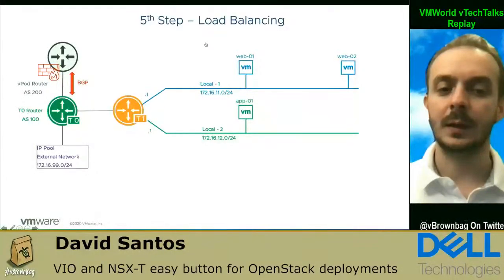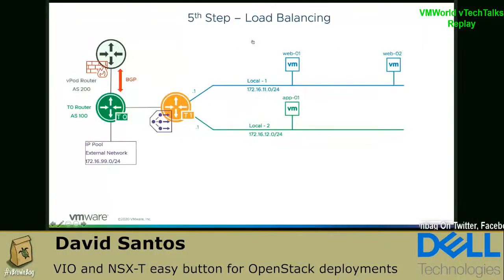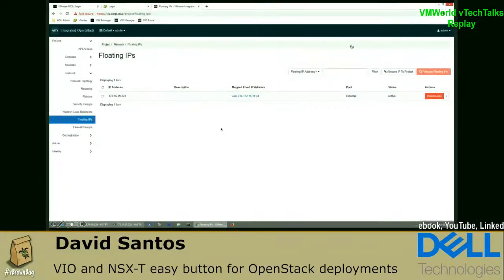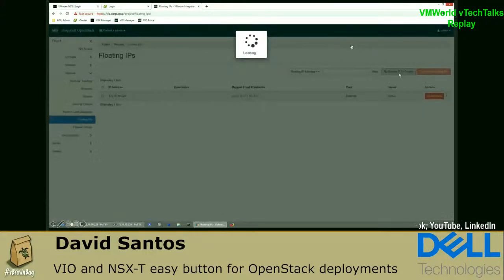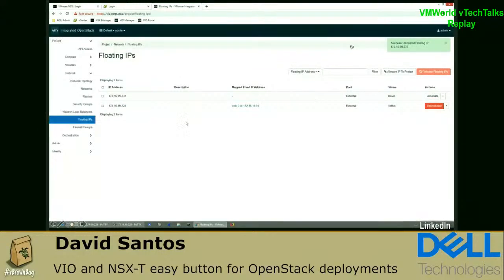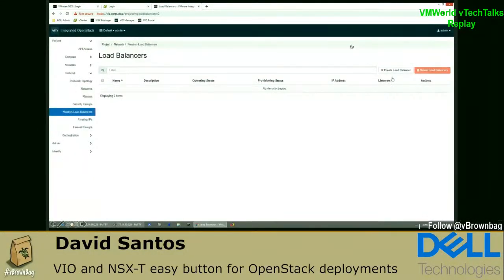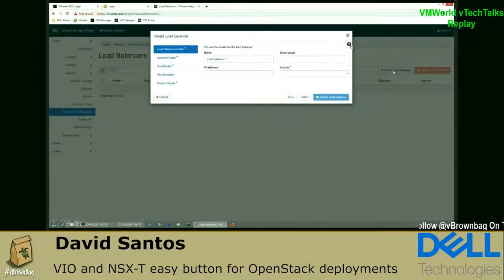So we're going to create a load balancer that will be placed in the T1, and our pool members will be Web01 and Web02. I also need a floating IP pool to do that. That IP pool will be associated to our load balancer later. I go to Neutron load balancer, create a new load balancer.